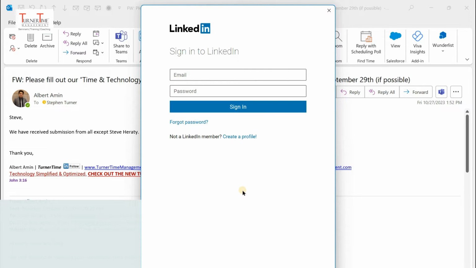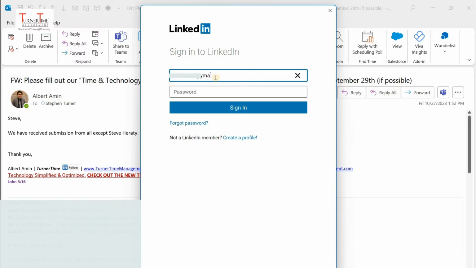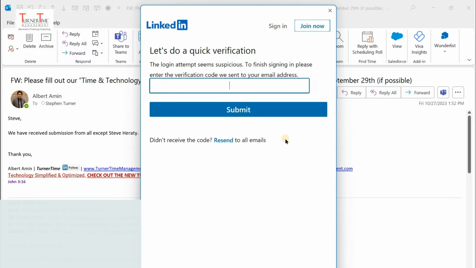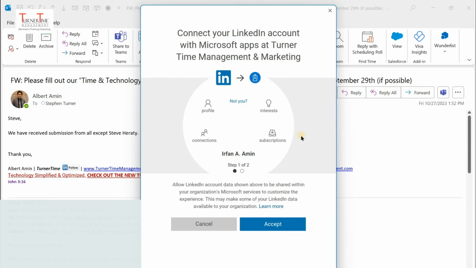Use your LinkedIn login credentials. It is a first-time sign-in, so it has sent me a code on my email to verify. I will enter the code here and left-click Submit. It is asking for permission to connect to LinkedIn with Microsoft apps. Left-click Accept.